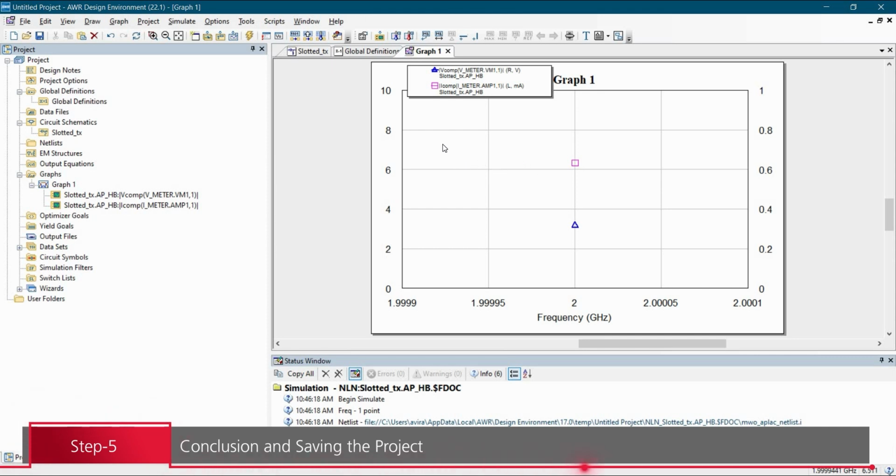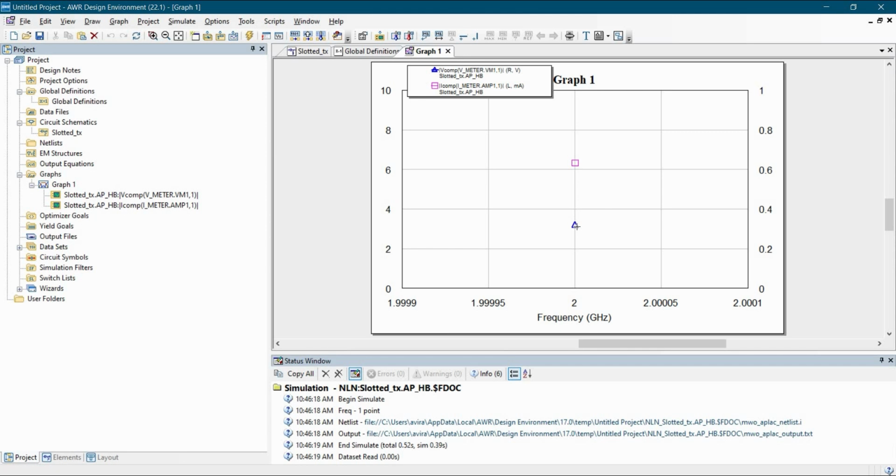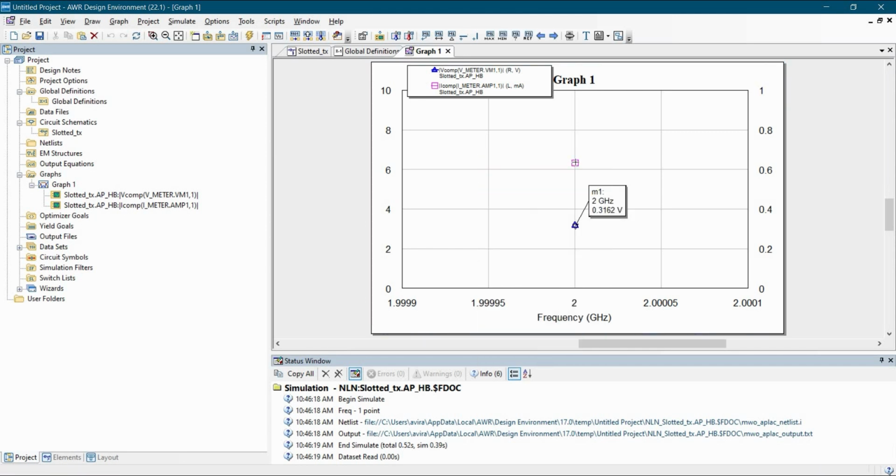All right, we can add markers here as well. To do that, we'll right click, go to add marker. I'll put one marker here, right click, add another marker, and put it on. So as you can see, the current is in milliamps and the voltage is in volts. The current is approx 6.325 milliamps and the voltage on the transmission line is 0.3.